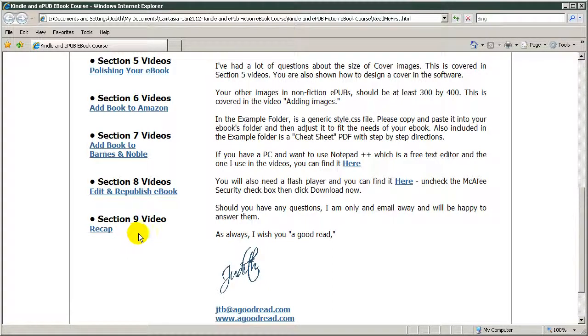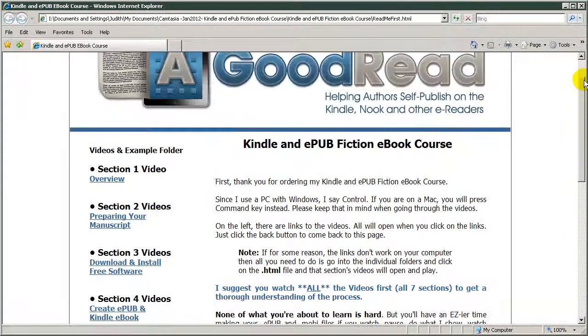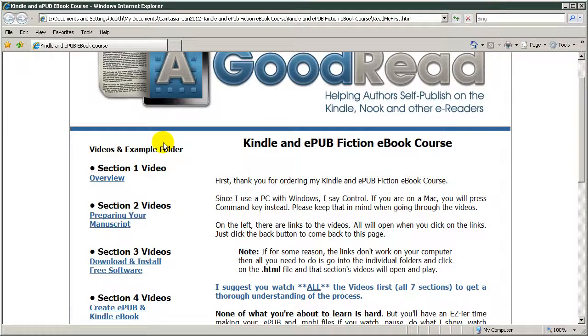So that's it for the overview. Make sure that when you're going through the course, you watch the videos. Probably a good idea is to go all the way through the videos and then come back, and as you're doing things, go to the video, pause it, restart it, pause it, and do what you need to do.